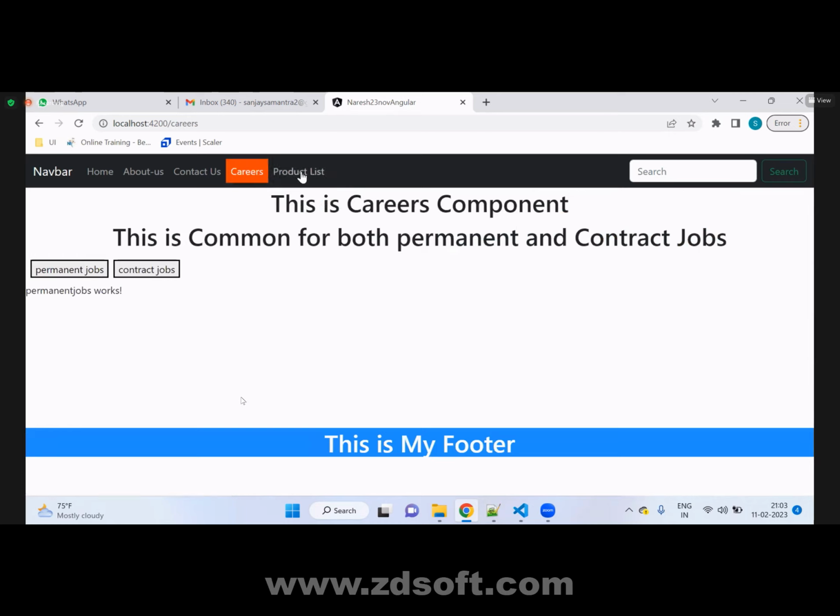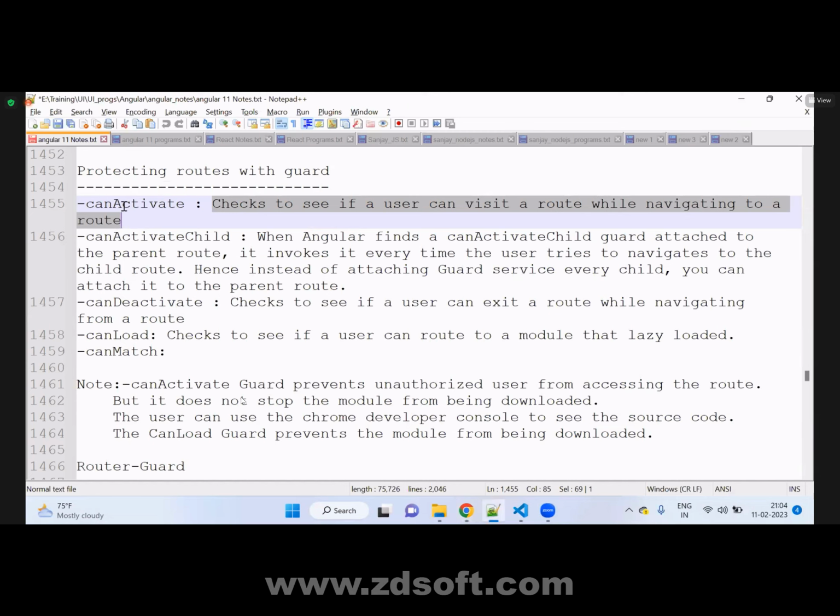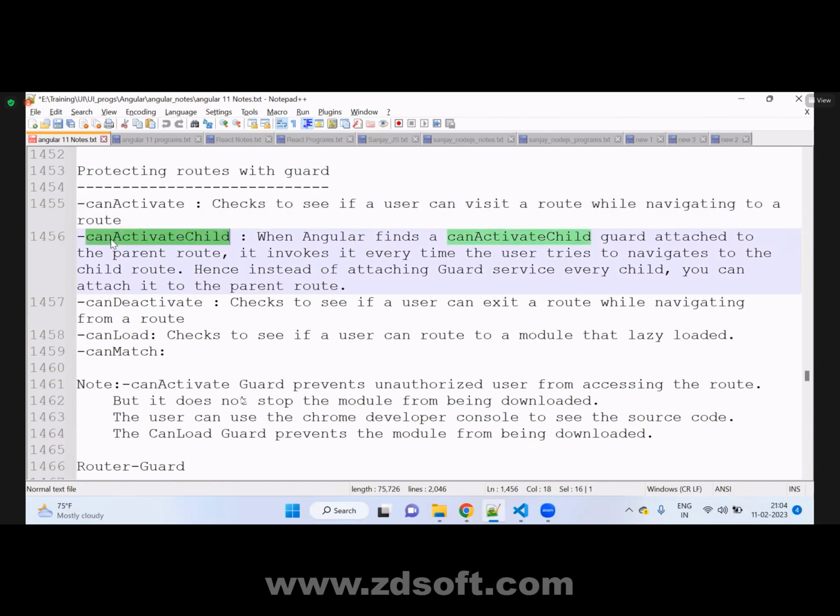While going to a route, before landing on the route, that condition will be checked. If the condition is true, the user will land here. If the condition is false, the user will get a message, you don't have permission to come to this route. Don't try. Like canActivate, there is canActivateChild. So what is this canActivateChild?